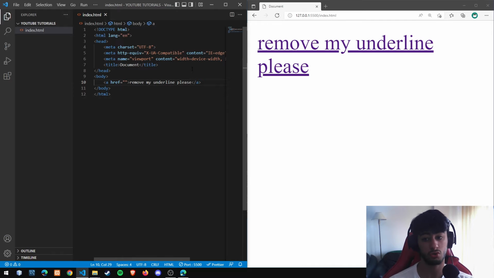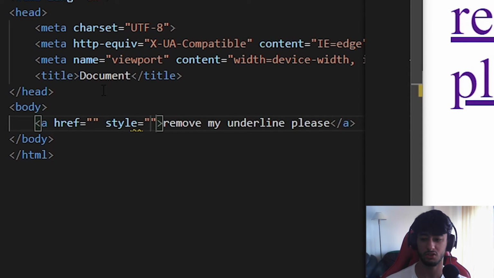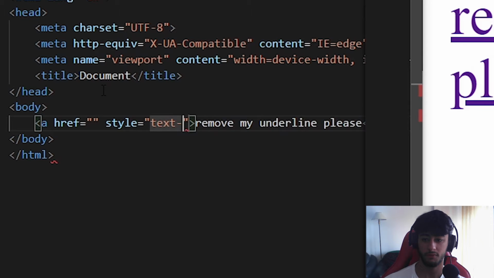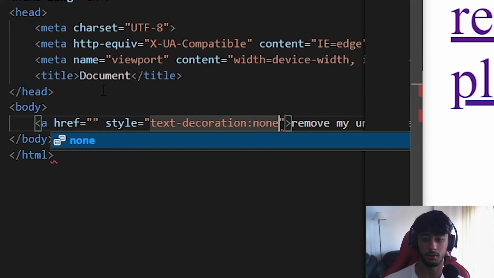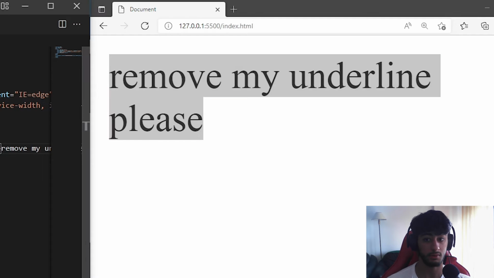The first way I'm going to show you guys is the inline style. The inline style is simply inside the tag, next to the href, you put style equals. This will automatically create the double quotes, but if it doesn't, just put them yourself. And you are going to write text-decoration: none. And this is it, guys. This is how you remove an underline very fast from a link, as an example.